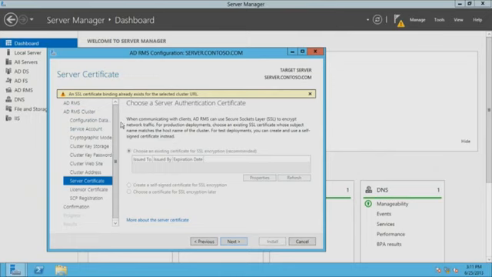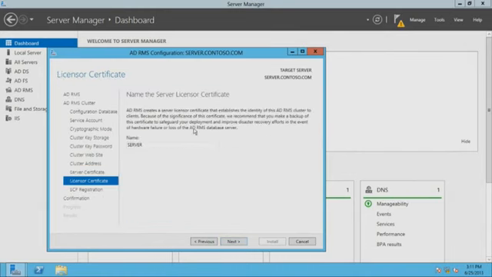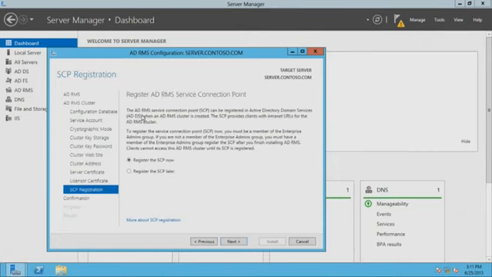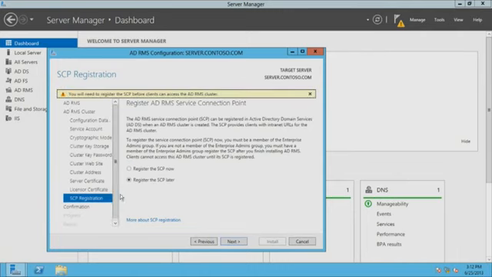Server certificate. We already have SSL on that site in IIS. We don't have to worry about that step. A name for the license or certificate, which in this case the default will do for the sake of the demo. The service connection point from RMS is essentially an address we publish to Active Directory to allow clients to find our RMS server. So we can register it now, we can register it later. If you do select later, you get the warning. You'll need to register the service connection point before clients can actually use this cluster. We'll go ahead and register it.